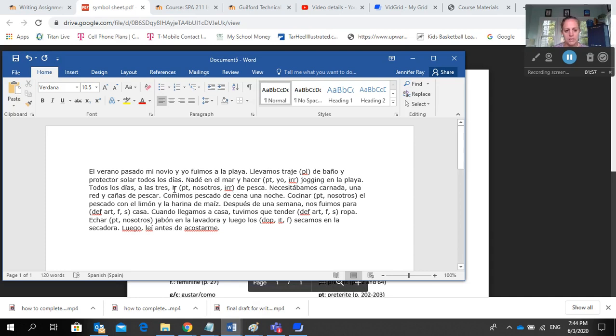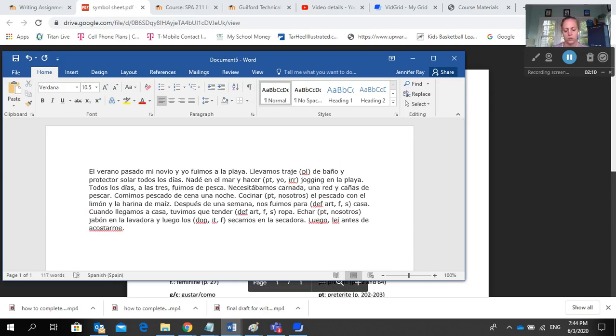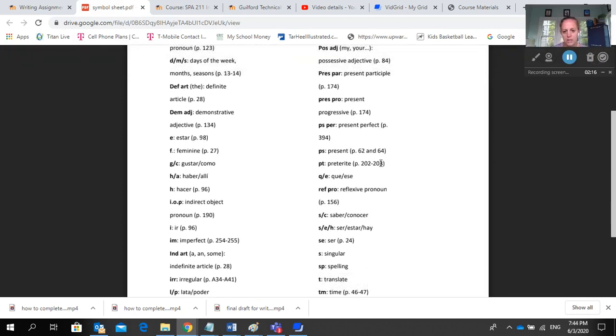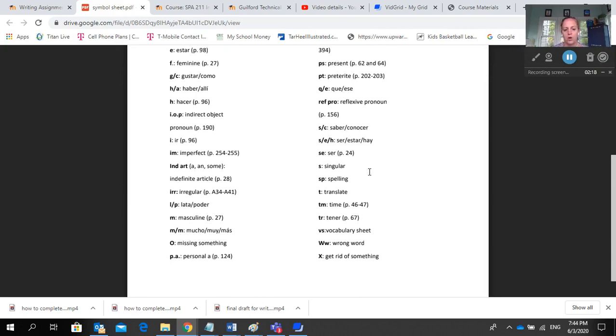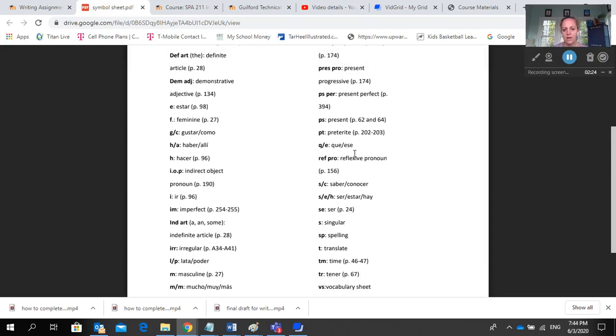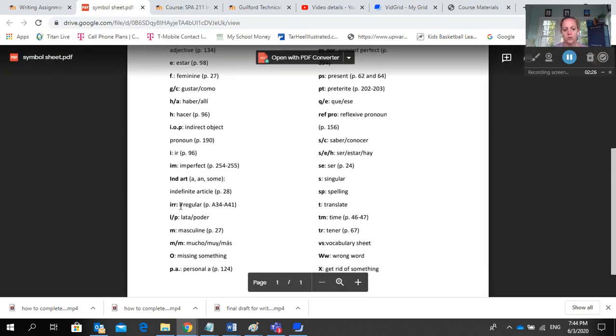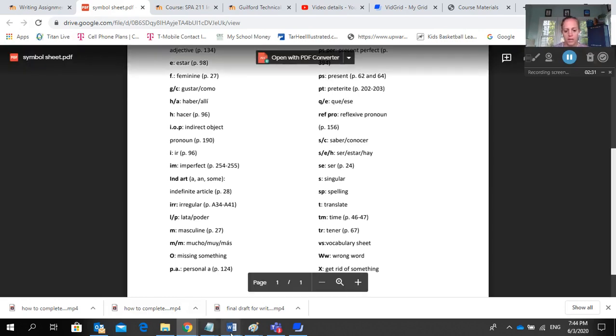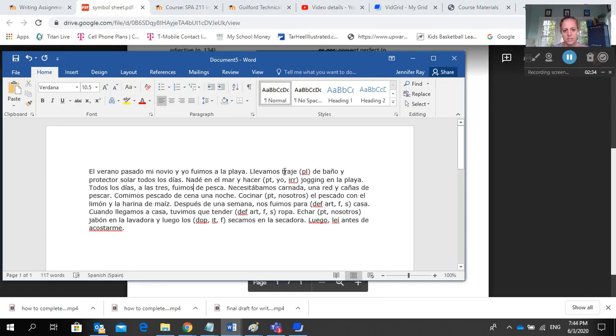So here, for example, it says ir, preterite, nosotros. Well, okay, that PT means preterite, that nosotros means we, and it's irregular. So what I wanted this person to do was take that ir and make it fuimos, okay? And how I know that is if I look for the PT, it says preterite, and it tells me the pages to look at. It also said irregular, so I might not find it on that preterite page, so I might also need to go to my appendix and see what irregular verbs look like. But that's essentially what you're being told, to fix these things.